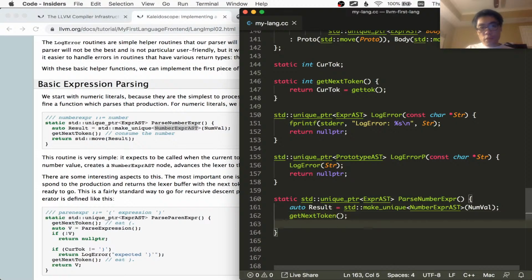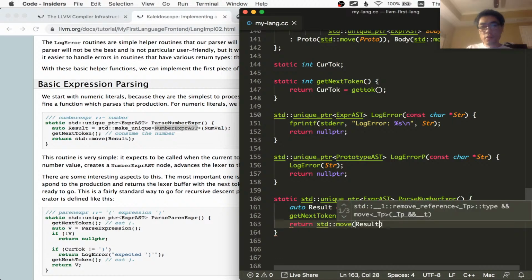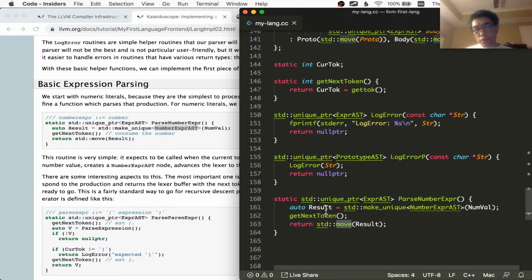Which I will try to explain to the best of my ability, although to be honest, it's kind of new to me. And this standard.move will basically move the ownership of this smart pointer out of this function, so that whoever is calling this parse number expr receives this smart pointer, and now they own it. They are responsible for cleaning it up.